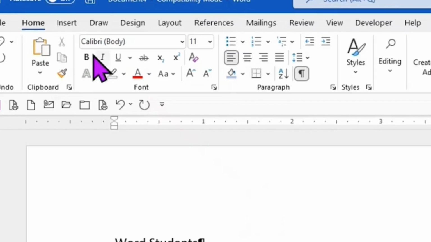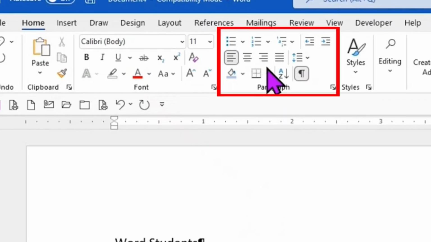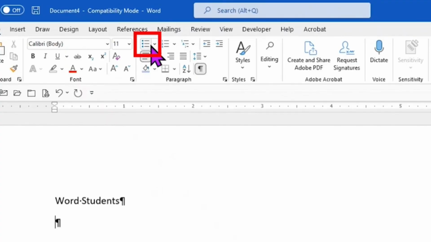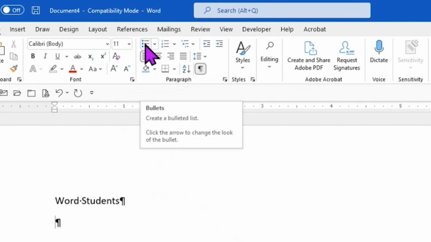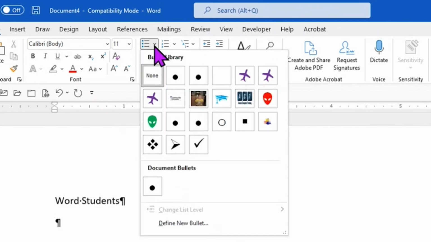And what we're going to do is come up to the Home tab in the Paragraph group. So the first thing I'm going to have you do is turn on your bulleting. Now, there's two sides to your bullets. There's the side that just turns on the generic bullets, which are the little black dots, or you've got a drop down. Click on the drop down, and this is where you can choose what kind of bullet you want.